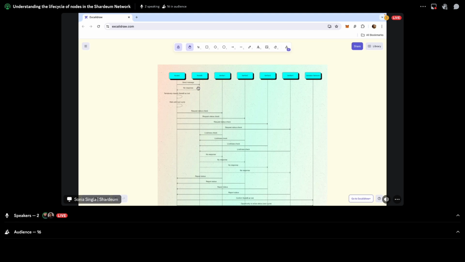But here, what's happening is node A is trying to send a message to node B, but node B has no response. When node B doesn't respond, it raises a red flag. The next step is tentatively marking node B as lost.